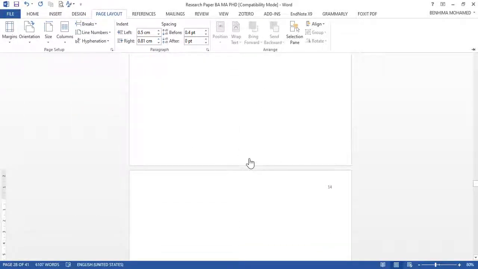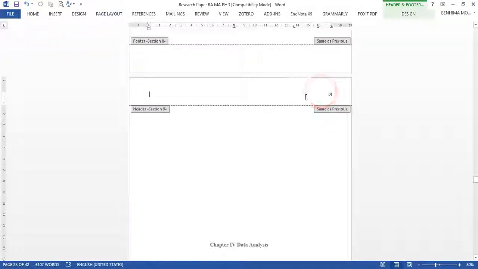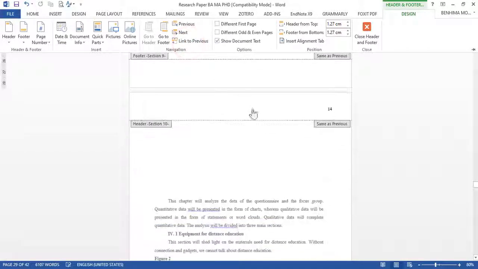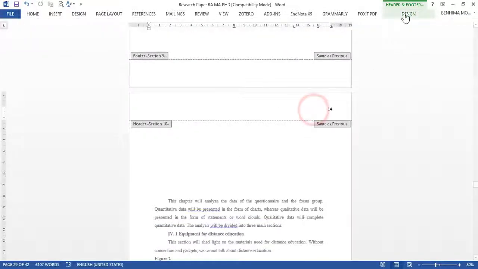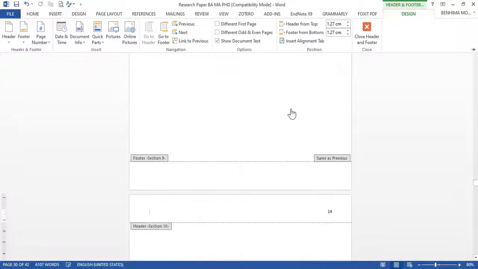What are we going to do now? You should tell me. Okay, so yes, we are going to stop linking this page with what comes before and what will come later. But how are we going to do this? We're going to click on the header of the first page, design, and click on link to previous. We should remove it. The same way, we're going to click on this area, design, link to previous. Click on it. Now it's gone.